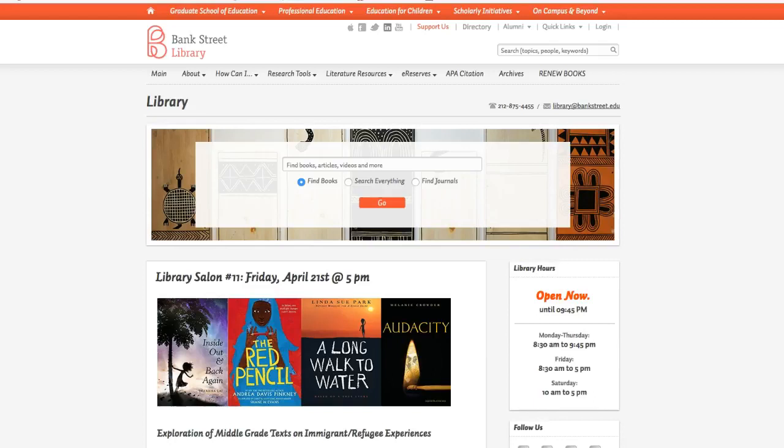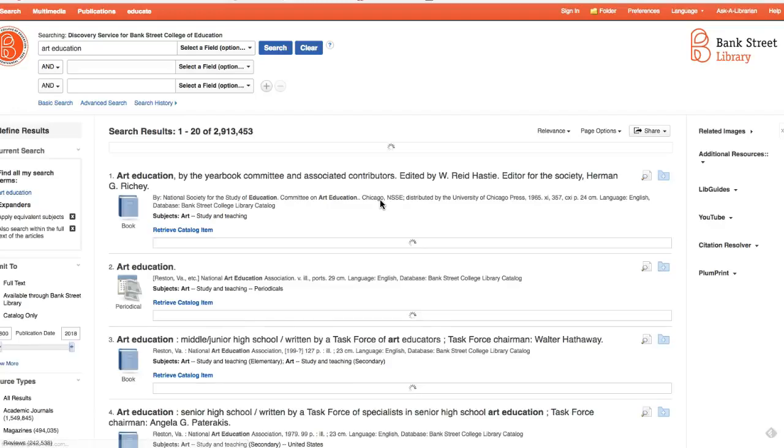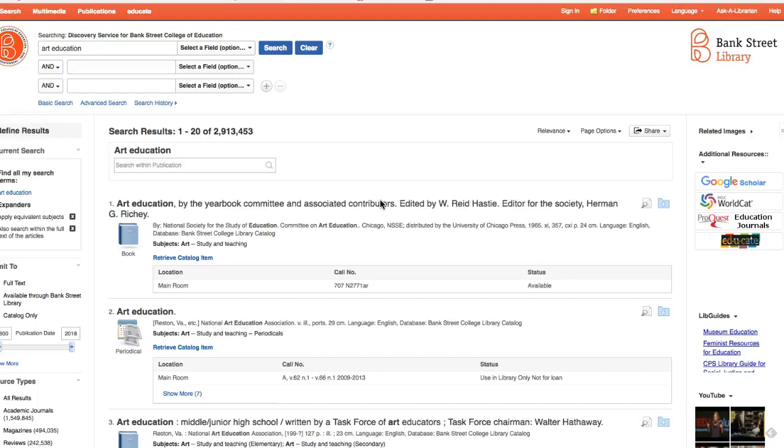Start simple by typing the big topic, art education, in the search box. Make sure you have Search Everything button selected. Then hit Go. If you're at home or using your own unregistered laptop in the library, you'll be asked for your 14-digit library barcode or cohort name. You should see a page of results showing just under 3 million results.